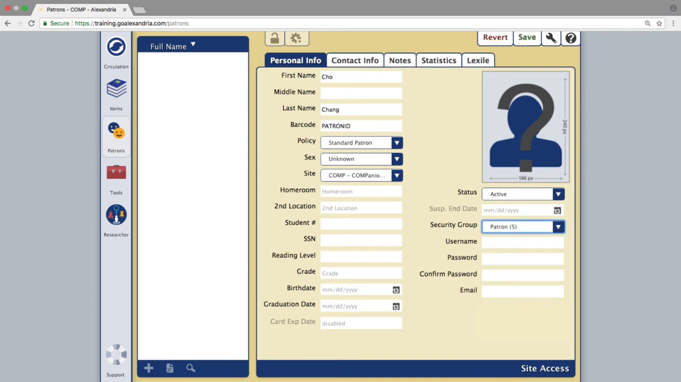All of the other patron fields are optional, so feel free to include as much or as little information as you desire. The more information you have in the records, the more options you will have for running reports and gathering information on your patrons. Once you have added all of your desired information, click Save in the top right corner to finalize the record.